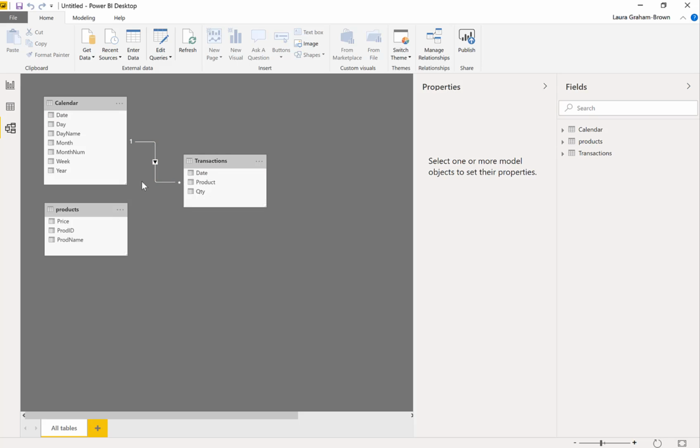Okay. Right, now if I look at my transactions, I've also got that product column. And down in products, I've got a product ID column. So I'm going to drag product onto product ID. And there we go. We've got a relationship between the two. Should you get it wrong, you can right click on a relationship and click delete if you want to. Okay. So we've got our relationships formed.